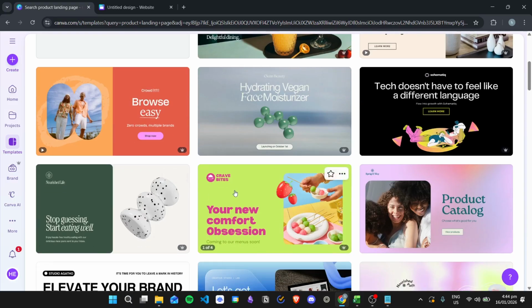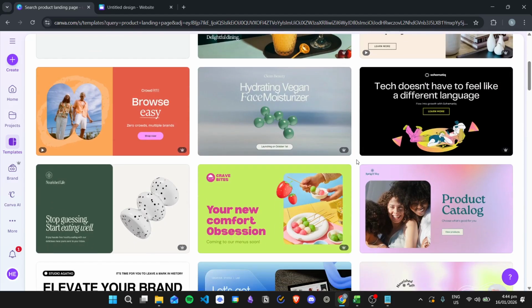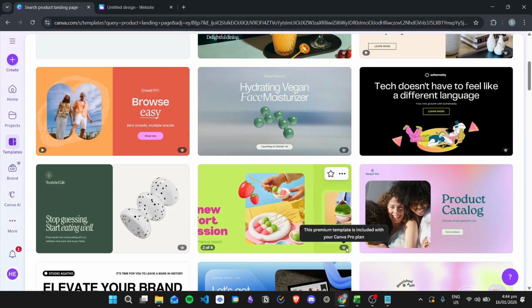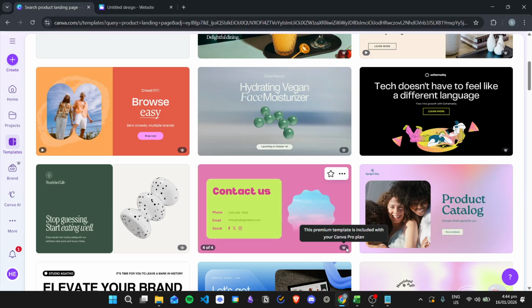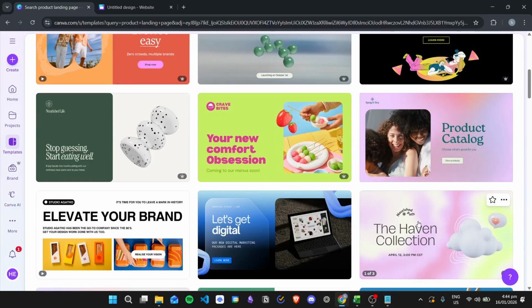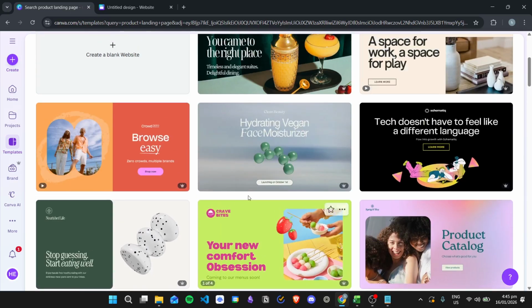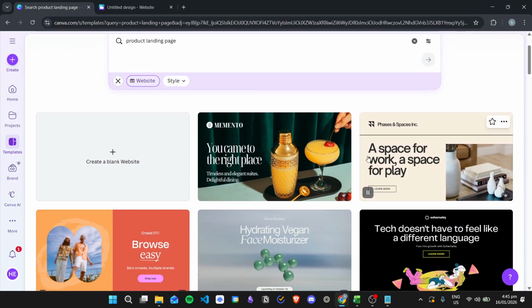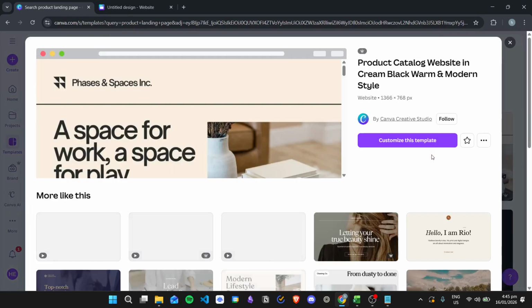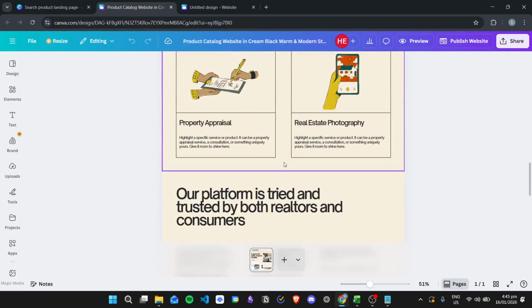So if you want to use the templates right here, you can just click on them, and as you can observe, there is also a crown icon on some of the templates. That means that in order to use that template, you need to have a Canva Pro account. But if not, you can just use the other templates that don't have the crown icon, so that you can use them for free. For example, let's choose this one, and then we can click customize this template, and you can go ahead and edit this template right here.